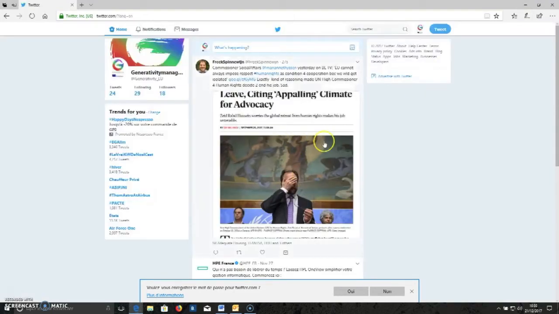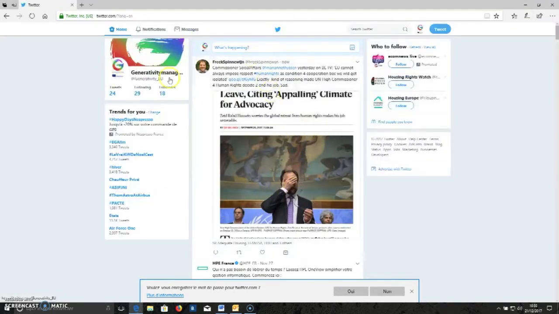So now I'm on the page of Generativity, on the Twitter account of Generativity. As you can see, we're a new account, so we don't have a lot of followers, and we're not following that many people, and we haven't tweeted that much. But this is basically where you can see where you're at. So followers are people who have followed you by definition, and they can see what you're tweeting. They can see the comments and the tweets that you make here. I'm going to show you in a minute what it means.